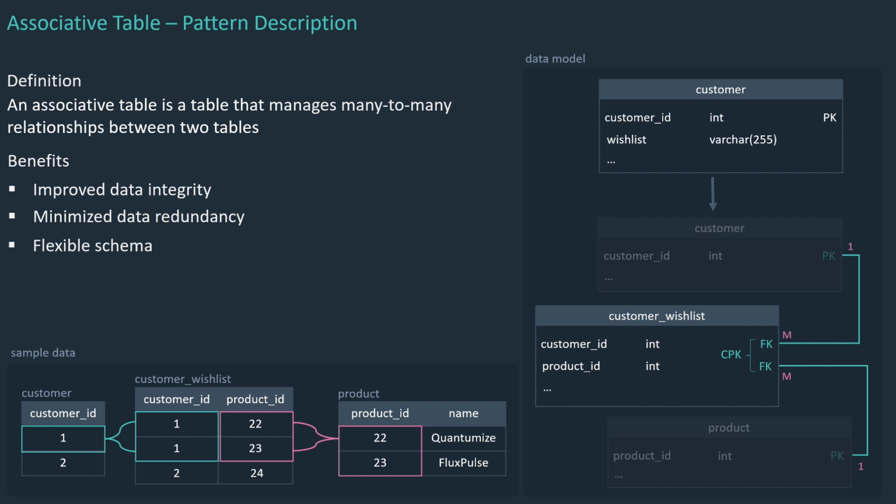Third, a flexible schema. The powerful aspect of this pattern is that we can add metadata about the relationship itself. So instead of just storing customer ID and product ID, we can add extra information such as when the product was added, or allow customers to create multiple wishlists with different names so that they can group products as they wish. This change would only require adding a single column, for example, wishlist name. And you see similar functionality in Amazon.